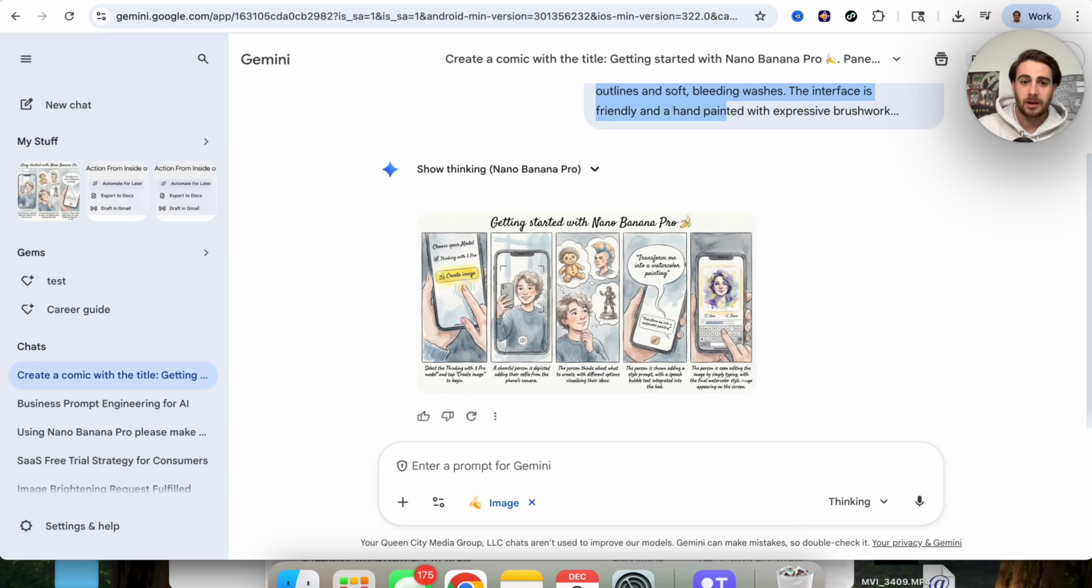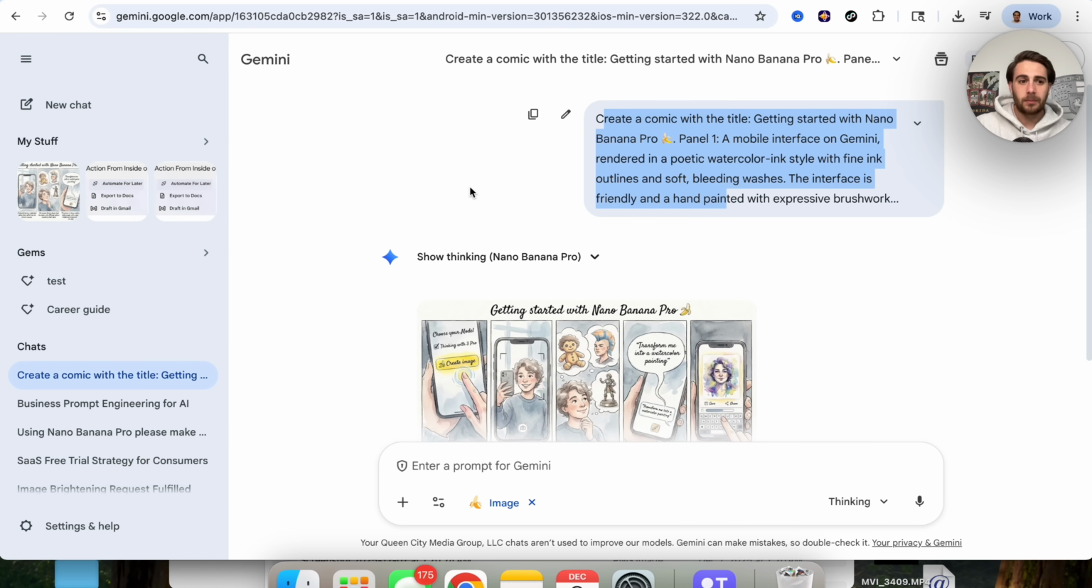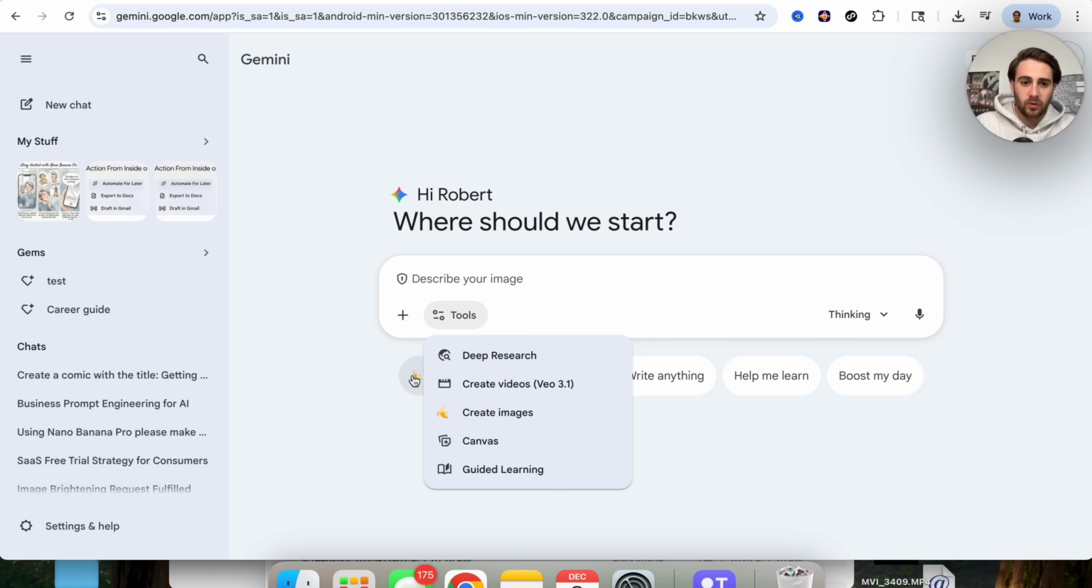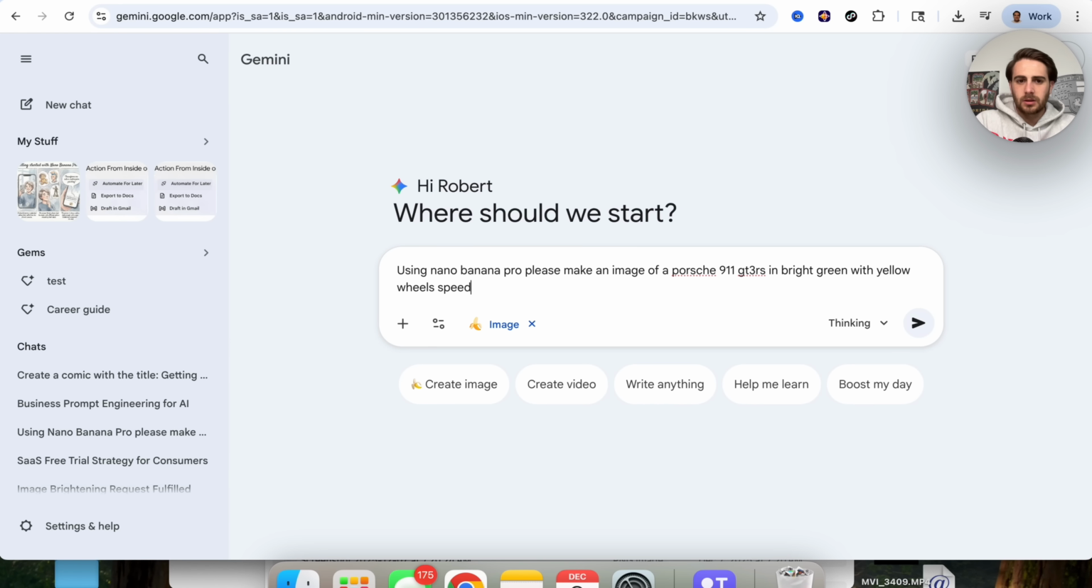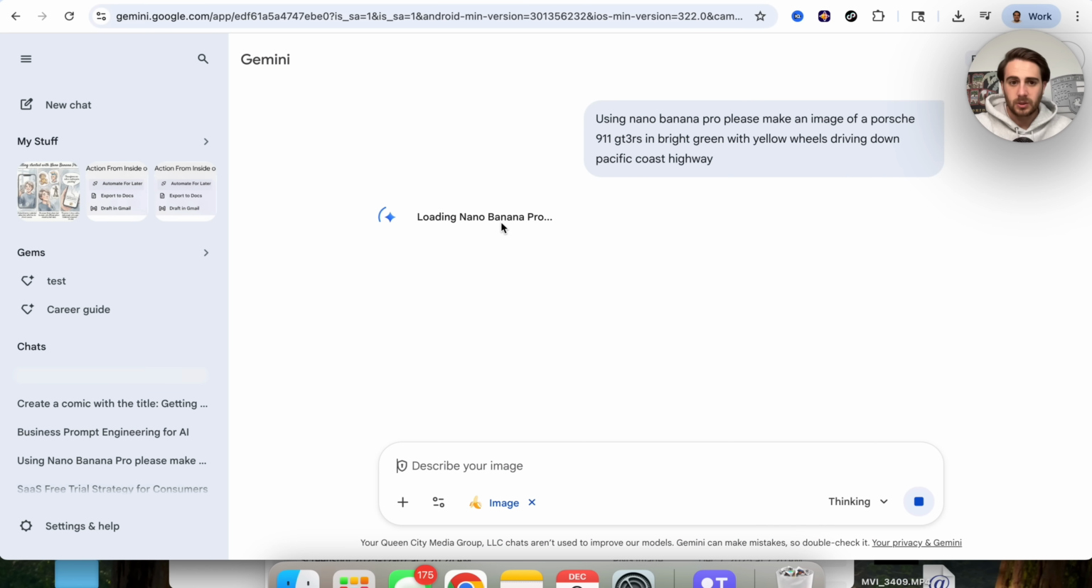Or what you could do is come over here and just make sure that you're putting Nano Banana Pro in here. For example, come over here, create image. We're going to click on create image. We're going to say, using Nano Banana Pro, please make an image of a Porsche 911 GT3 RS in bright green with yellow wheels. I'm not going to say speeding, but driving down Pacific Coast Highway. And then what we're going to see is that this actually loads Nano Banana Pro correctly. And this is going to go off and actually create that image for us.